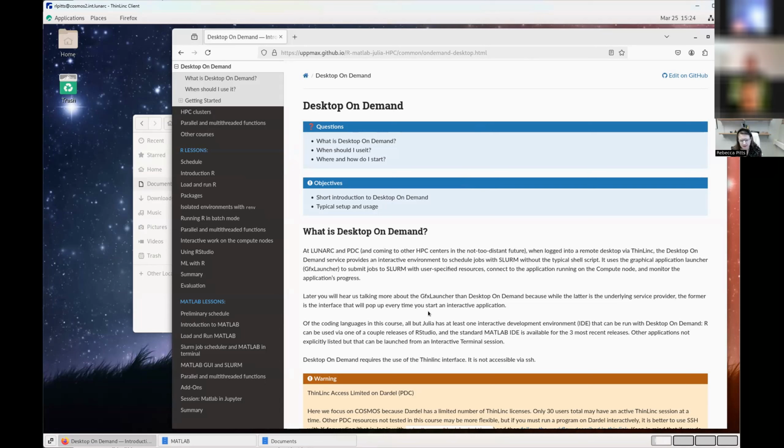So LUNARC and now also Dardel at PDC, and shortly, I think Brigitte said, it would be Kebnekaise or Rackham that is shortly to have Desktop on Demand. It's one of those two. But anyway, Desktop on Demand is a service that allows you to schedule interactive environments as jobs and send them to Slurm without a typical shell script.